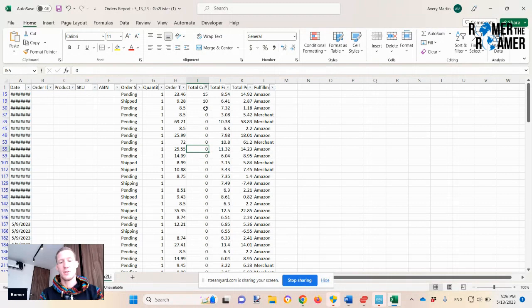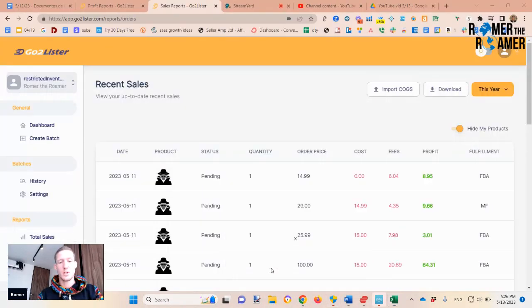And guys, remember, you won't have to do this at all if you use Go2Lister the correct way from the beginning, which is when you're creating your batch, go ahead and enter your buy cost in the batch. That's why we require users to enter their buy cost, because we want you to have profitable profit, and we want you to have accurate profit analytics as well. So that's why we do that.